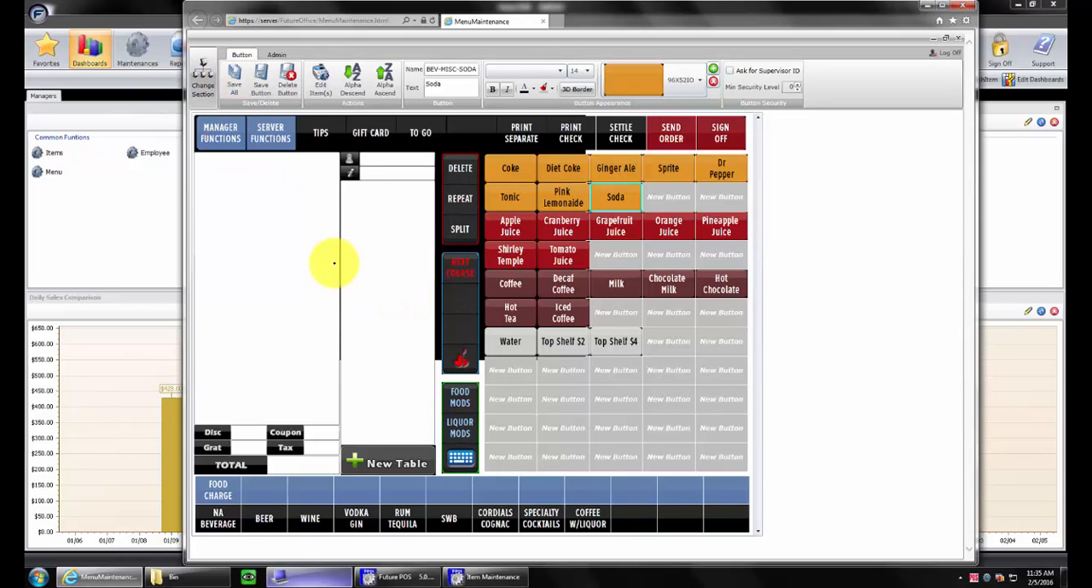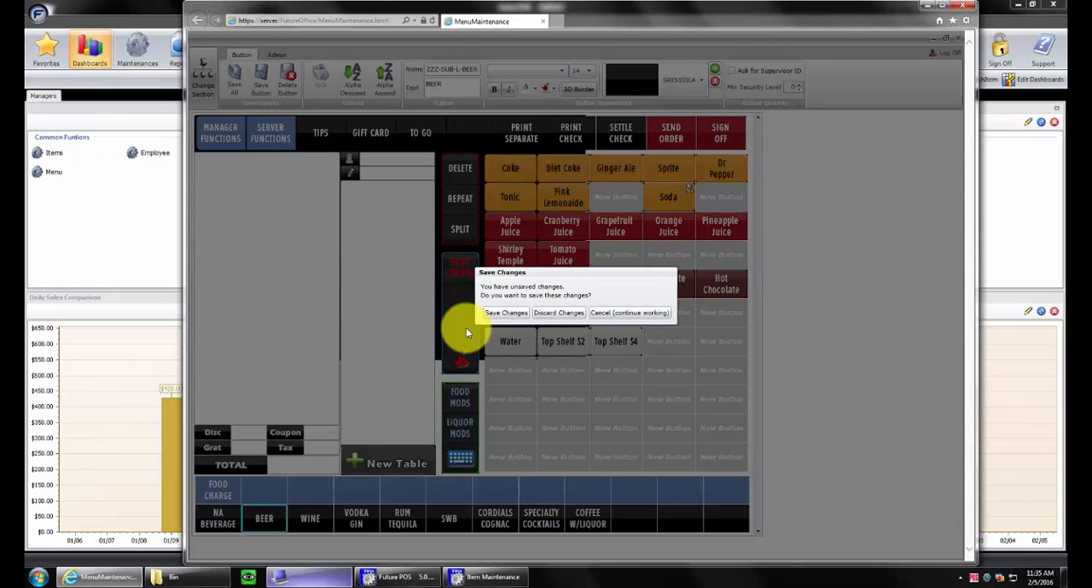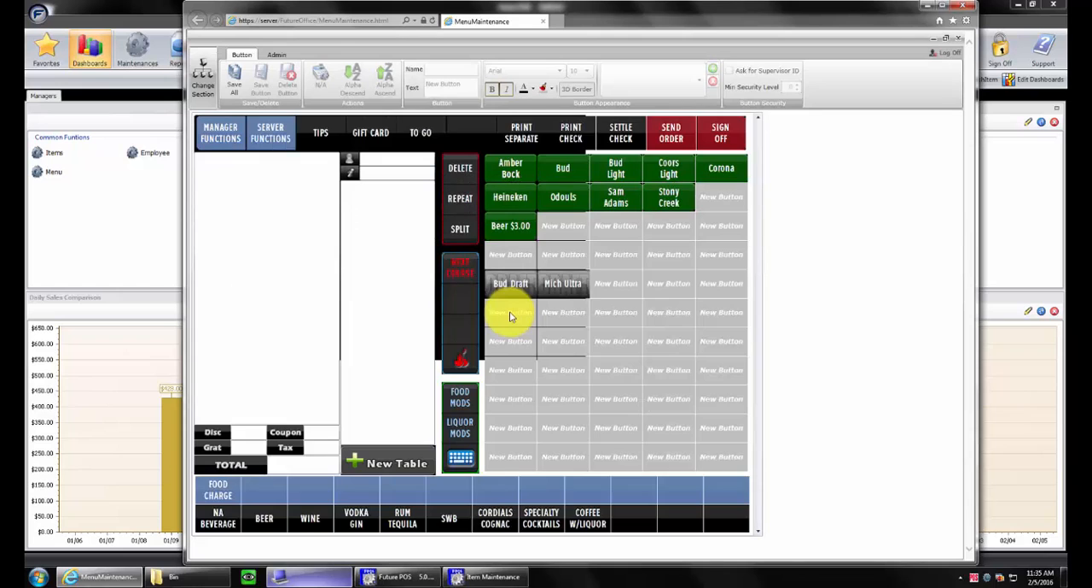If you do try to close this screen or try to switch from one screen to another and you have unsaved changes, I'll show you what it basically says here. I'm going to go down to the beer screen, double click here. It says, you have unsaved changes. Would you like to save these changes? And I'm going to click yes, and then it's going to switch to that other screen.